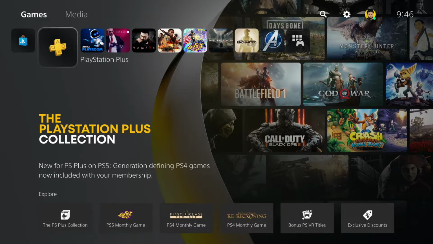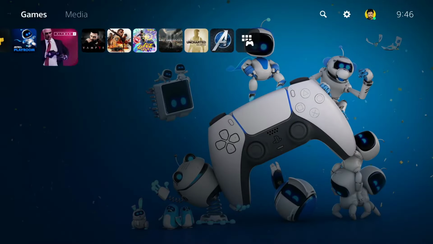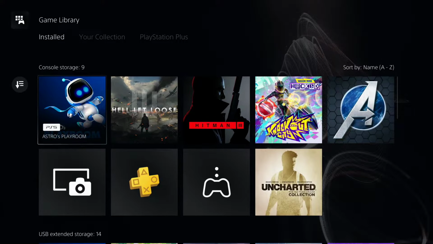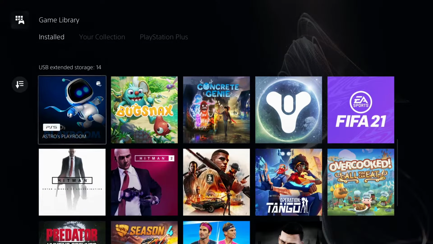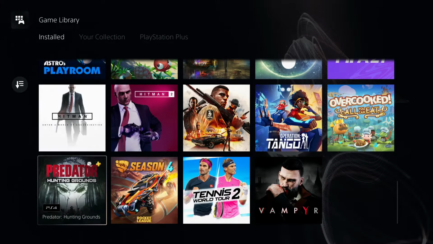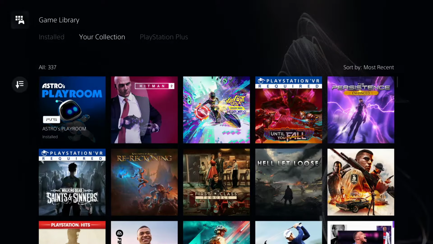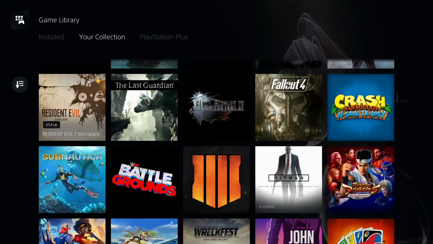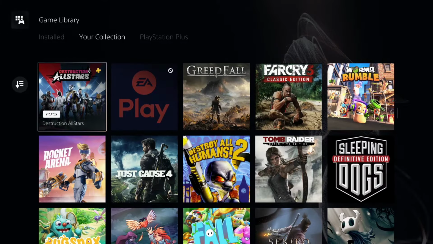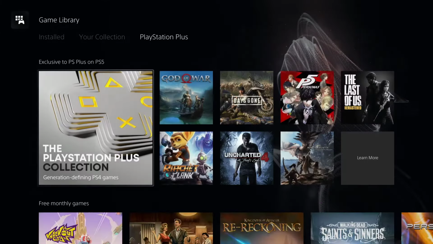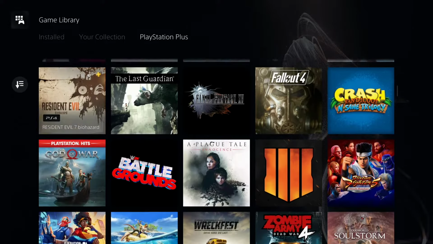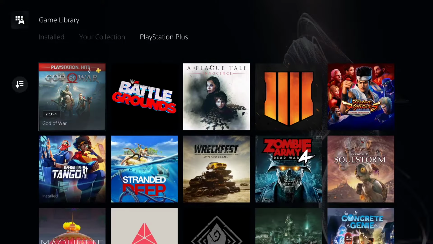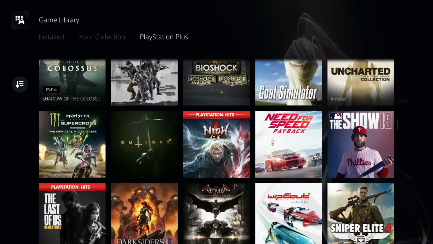And let me go ahead and see what else I can show you. You can go to the game library. It shows you what's on the console storage, shows you what's on the USB extended storage. Go to your collection. You can see it's got a list of names, all 337. These are all the games that are in your collection. If you only want to see the PlayStation Plus games, you can go here again. It's similar to the other list that we saw earlier, just in a different location.